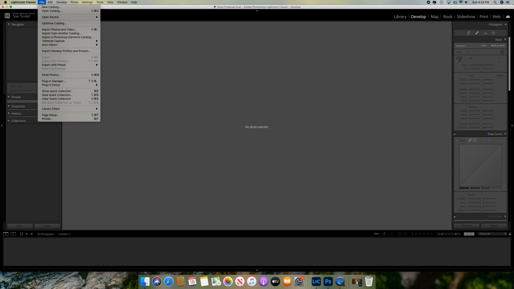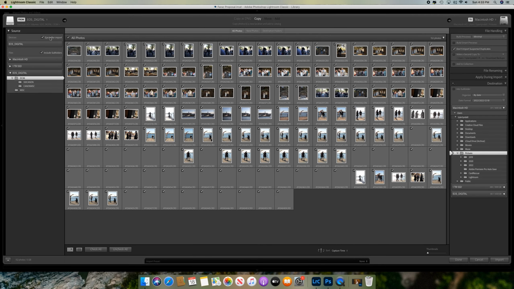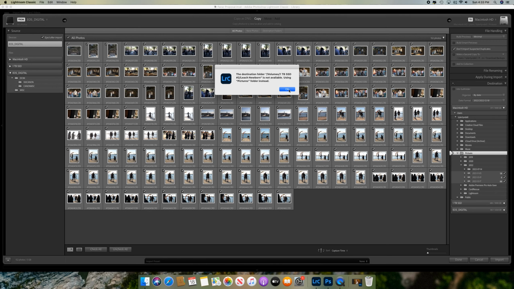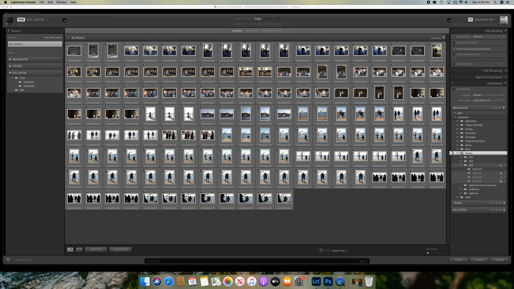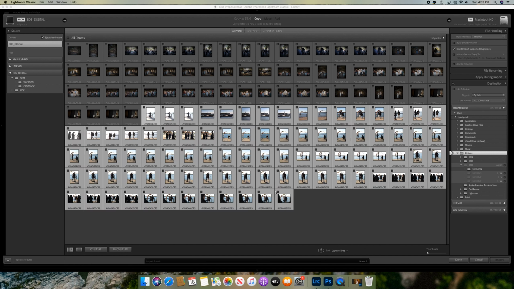I'm going to go within Lightroom, click File, Import Photos and Video. And over here, I can select EOS Digital, which is the name of the memory card. You see there's images on here from 2 projects. So I'm going to start here and select the images from yesterday from this card.